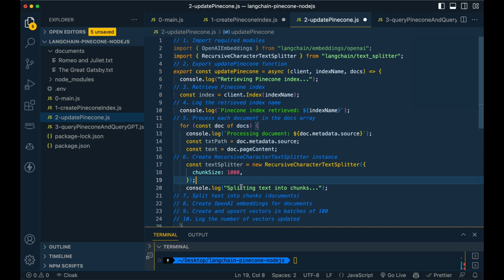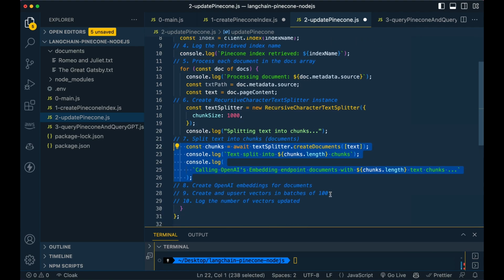So you can play around with that. I'm going to use 1,000 in this example, but just know there's an interesting piece there you can look into if you like to play around. So then we'll log out that we're splitting it into chunks, and then we're going to simply pass in our text.